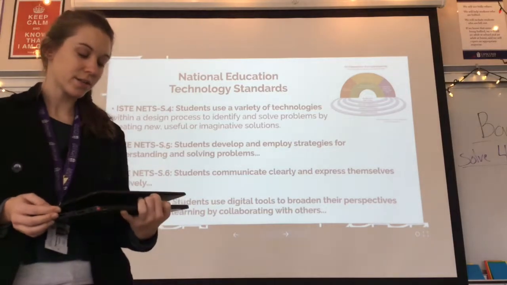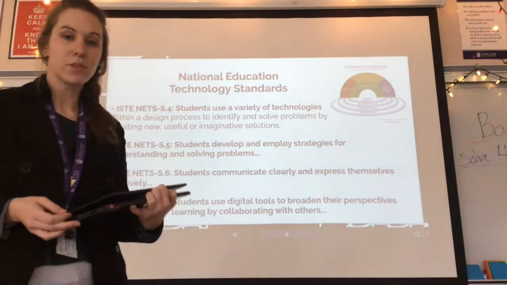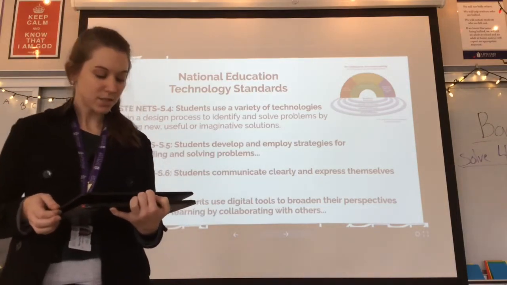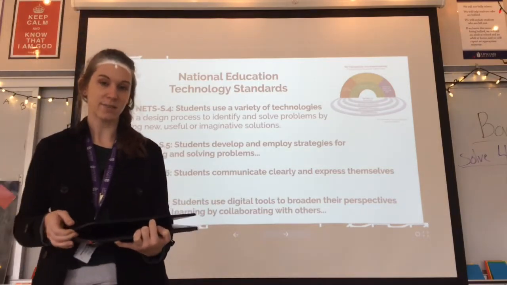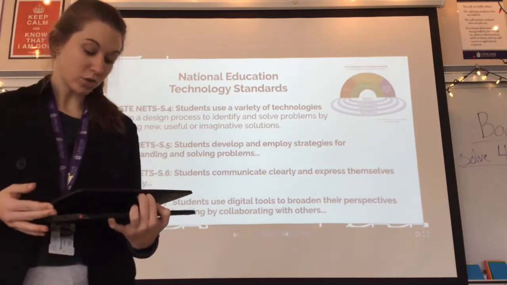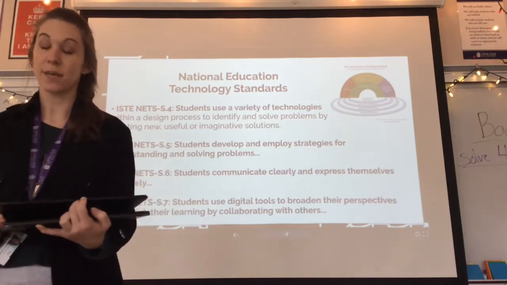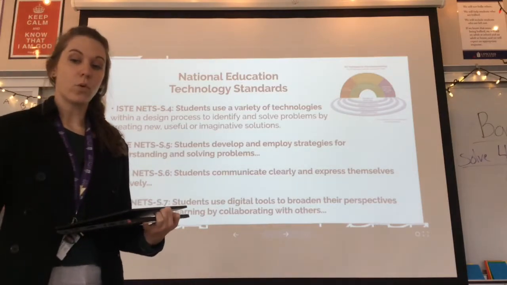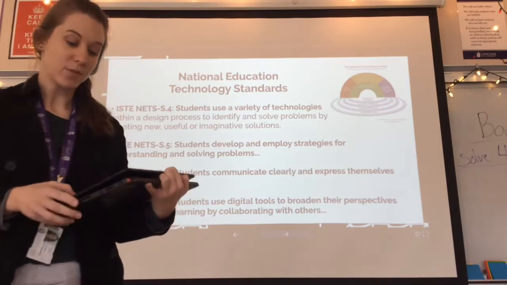Some technology standards that they're going to hit: we are going to be using a variety of technologies to come up with the solutions to their problem. They're going to be developing and employing strategies to solve the problem. Students are going to be communicating clearly and expressing themselves with their video presentation. Students will be using digital tools to broaden their perspectives. They're going to be researching different types of pools. They're going to have to present this and create their pool digitally and gain a lot of experience learning how to use different apps through that.